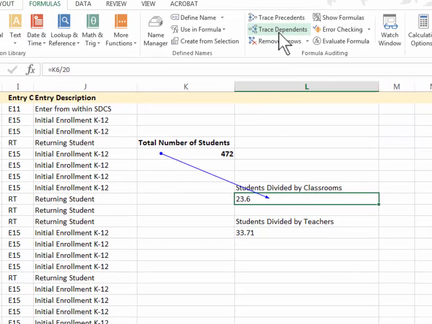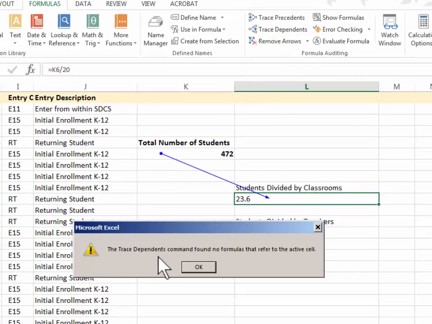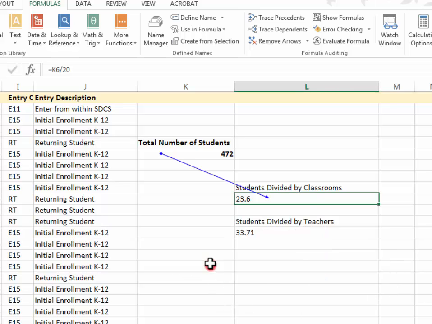And if I click Trace Dependents, I get a message telling me that there is no formula referring to the active cell. In other words, there are no dependents. So nothing is leaving this cell going anywhere else. So I can click OK to remove that message. And again, I can just remove the arrows whenever I want.